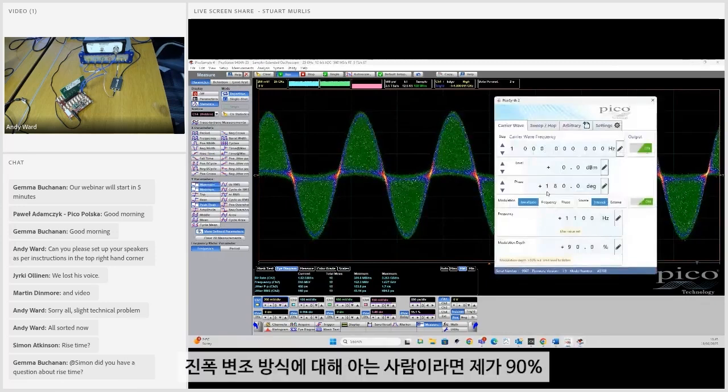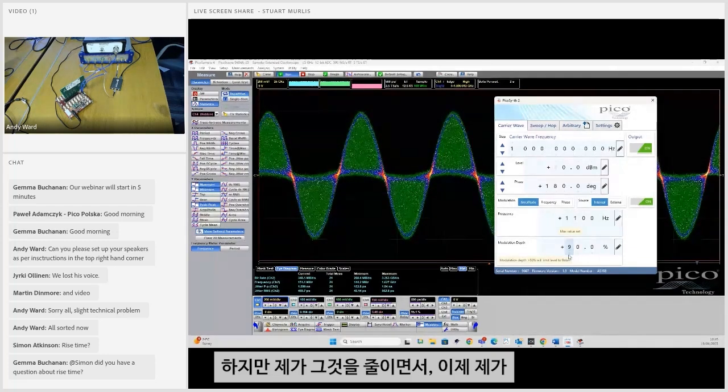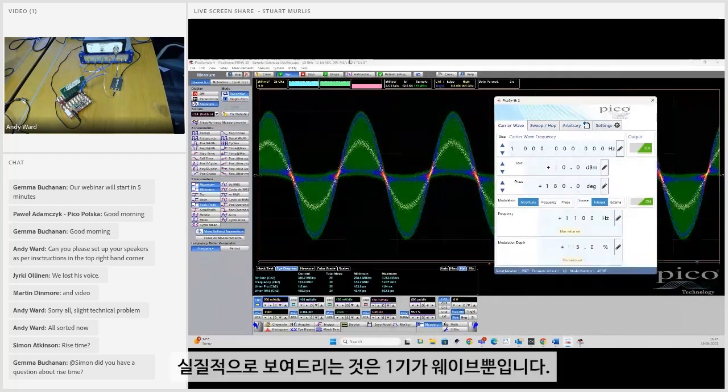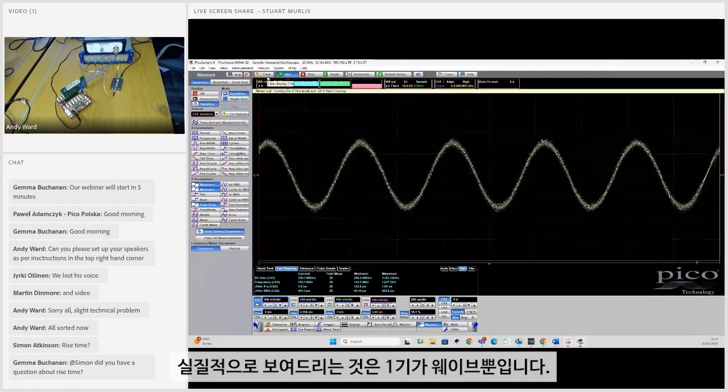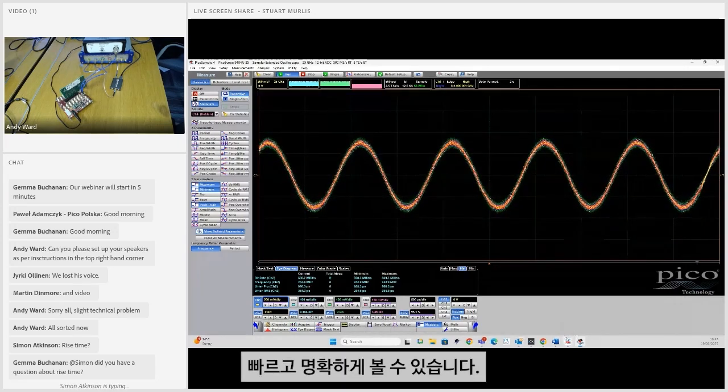For anyone who's aware of amplitude modulation schemes, you'll see that I'm at 90% modulation depth. But as I reduce it, you can see now I'm going to clear that. You can see now I'm practically just showing you a 1 gig wave. You can see that the SXRTO can actually quickly and significantly see the mod schemes.